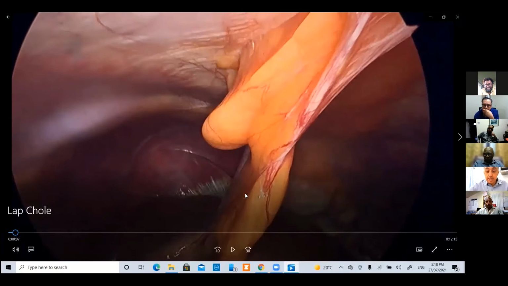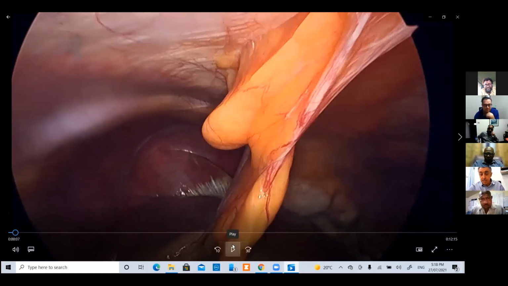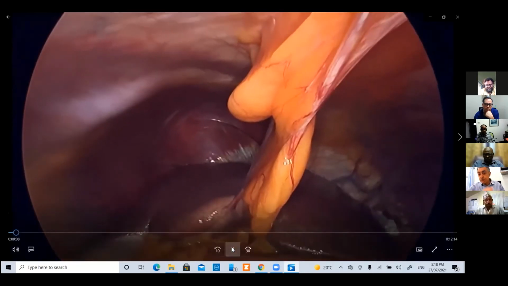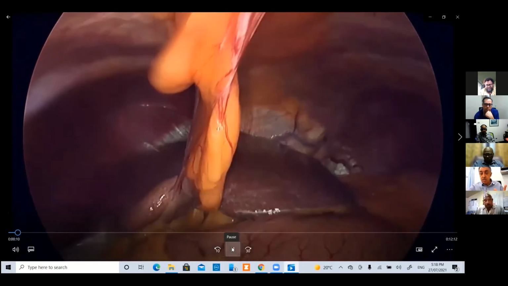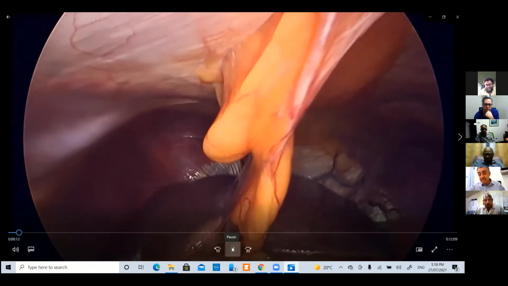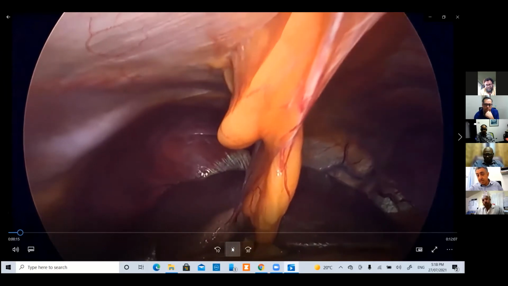Okay. All right. So this is literally how I do it. I've put the Hassan port in. We put the camera in. Now, I use 5mm ports. But if you haven't got a 5mm camera, you're going to have to put a 10mm port somewhere because you're not going to be able to take the gallbladder out through a 5mm port. But usually what I do is I'll switch at the end to a 5mm camera and take the gallbladder out through the Hassan port in the umbilicus.